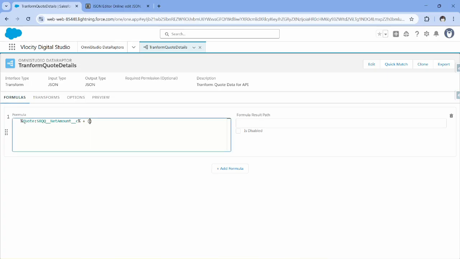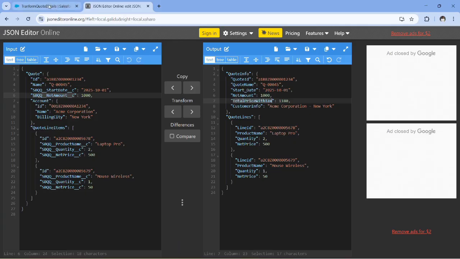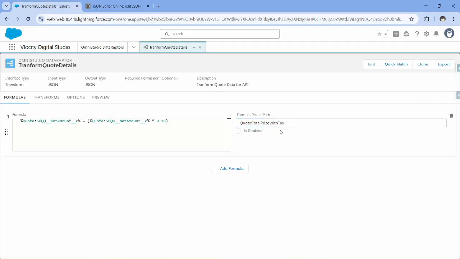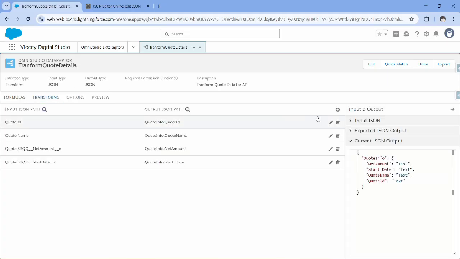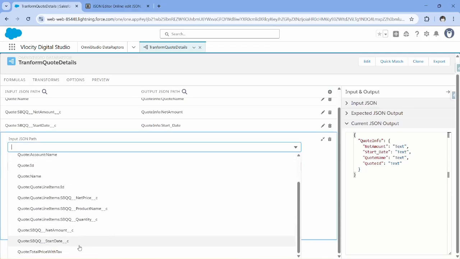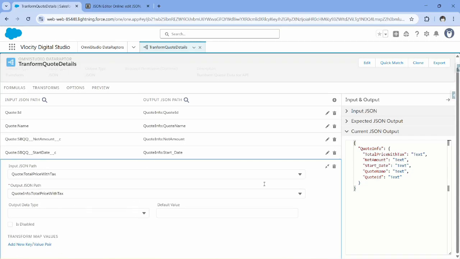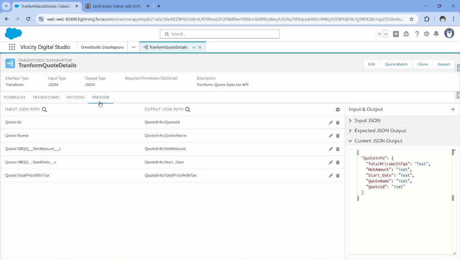So as I said, it is total amount plus 18% of it. So it will remain as is, and I'll copy it, multiply it by 0.18. It will become colon, let me give it a name as total price with tax itself. So this will now act as an input to my transform mapping. I'll go to transform section again and click on new button and choose quote colon total price with tax and quote info total price with tax. Now let's preview what we have built so far.